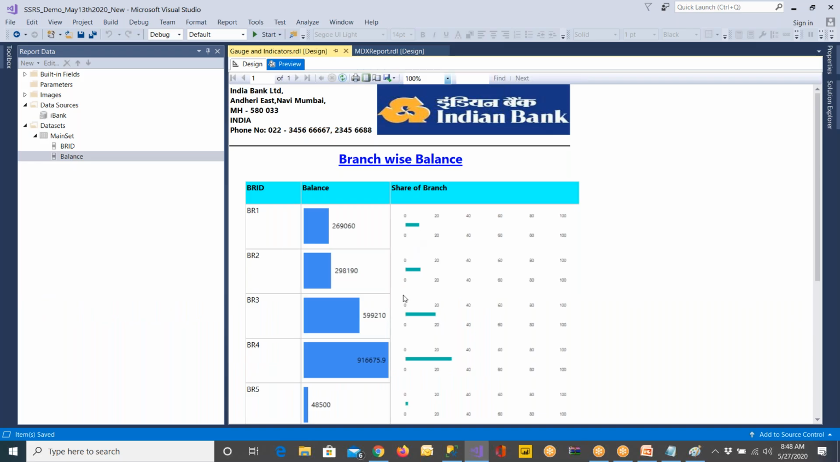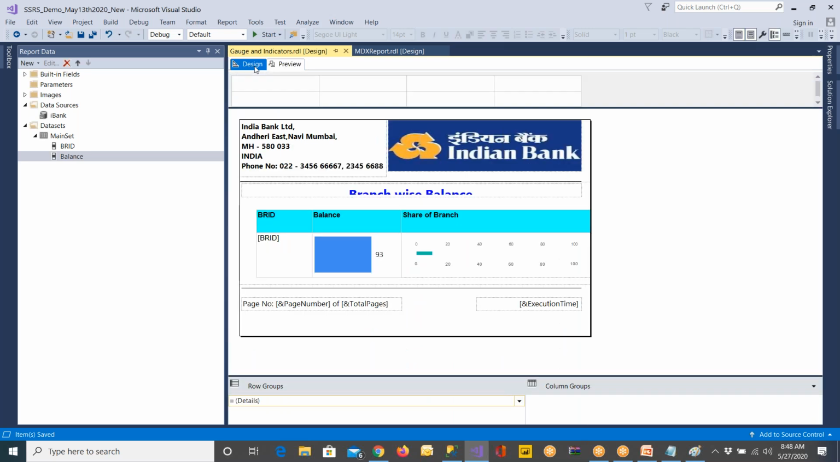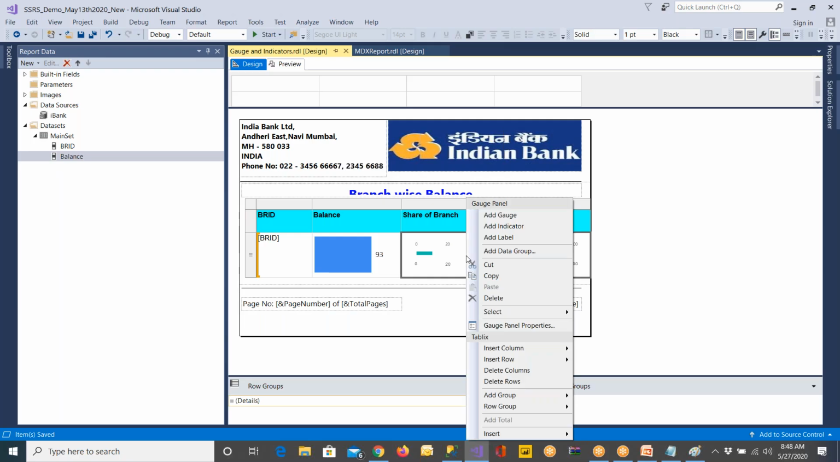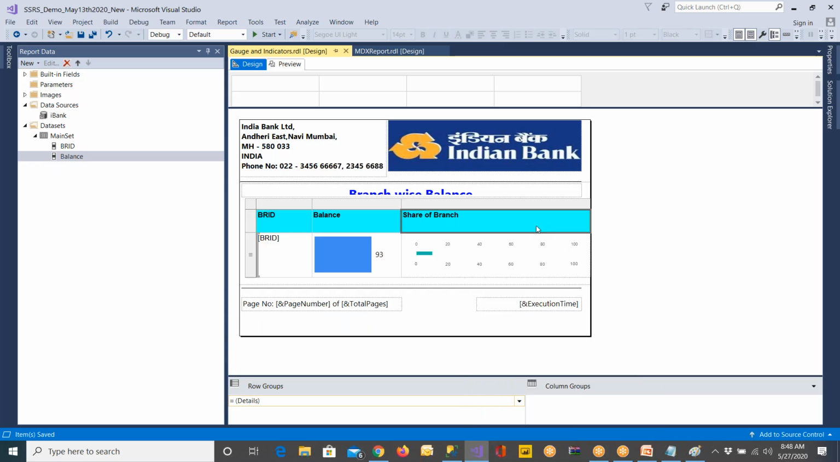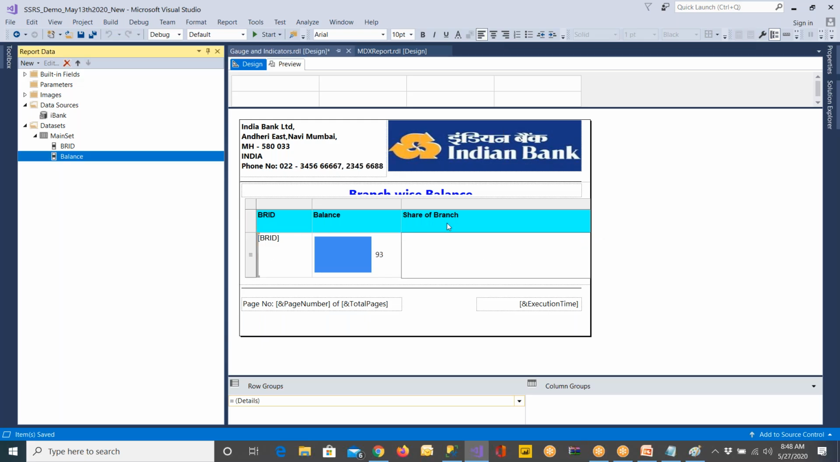Okay, so this is the data. Depending upon its share value, it is going to be showing something like this. Depends upon the thing. You need to choose whatever you would like to have. Let me add the gauge panel. You can delete and insert a new gauge, whatever you would like to have. Let me delete this and let me say I wanted to have an indicator.